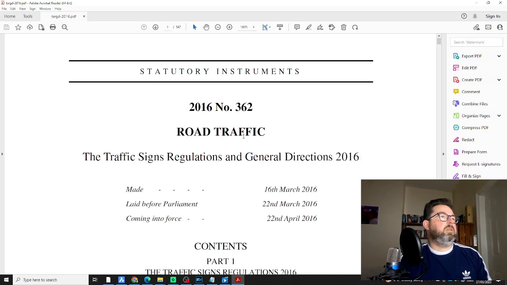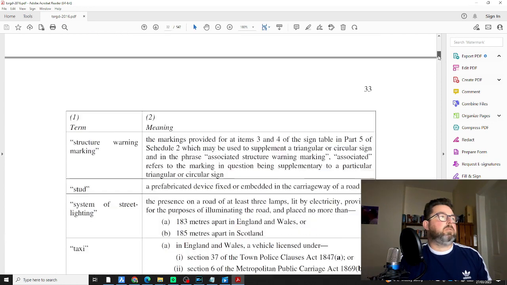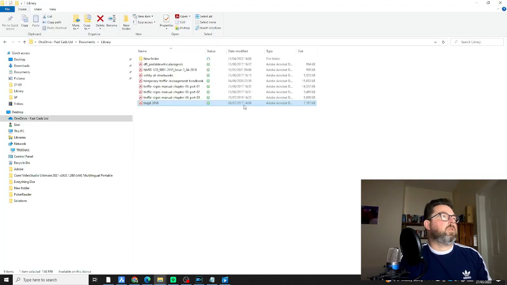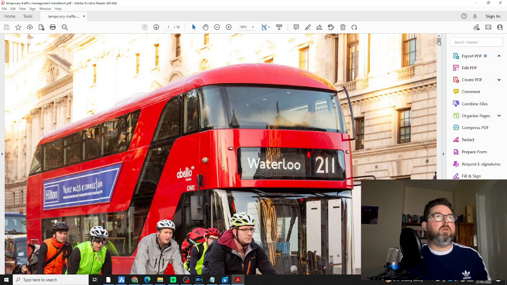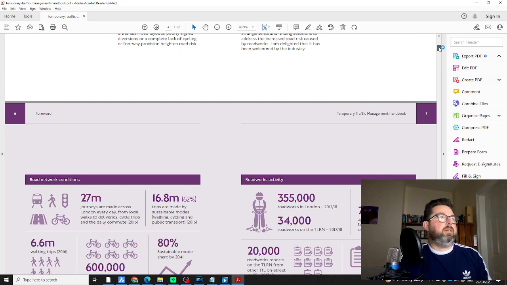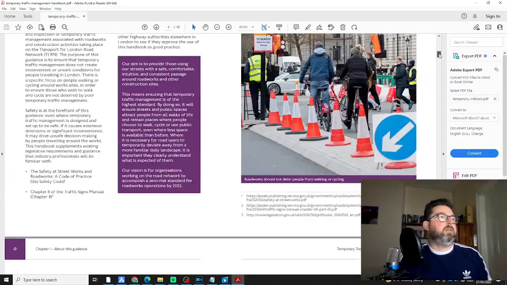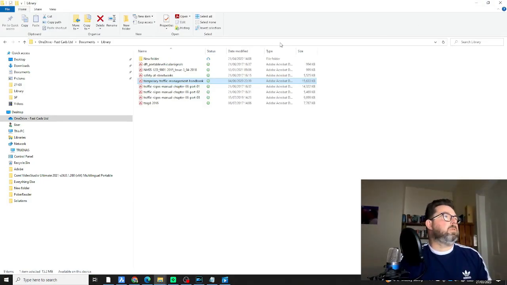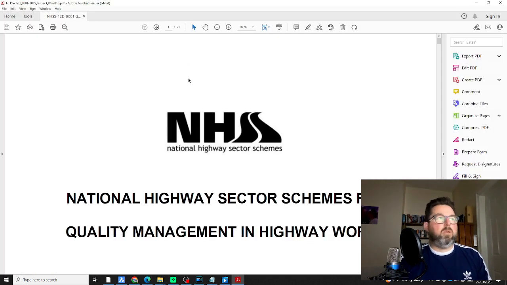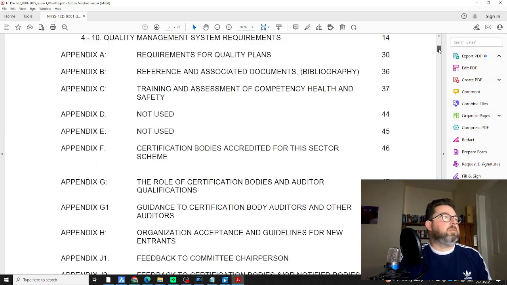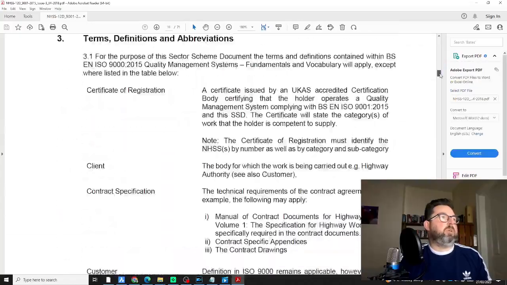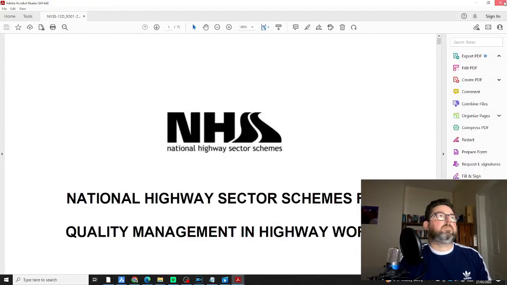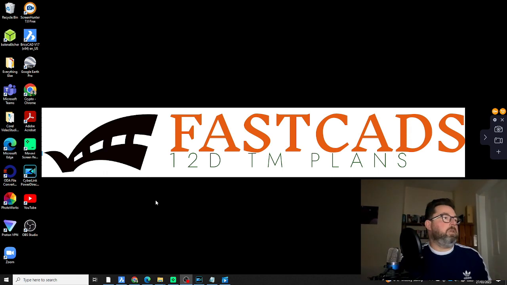You've got your TSRGD. It's all your regulations. You're going to need this if you do some work down in London. The Traffic Management Handbook. They like to have the footways a bit wider, a bit safer for pedestrians, cyclists, and everything you need is generally in this book if you're doing work down in London. NHSS 12D, that's the sector scheme that we work to. If you're on small works, I mainly do small works, I'm not so bothered about high speed. Everything that we should be complying to is in there. That's about it on the book front.